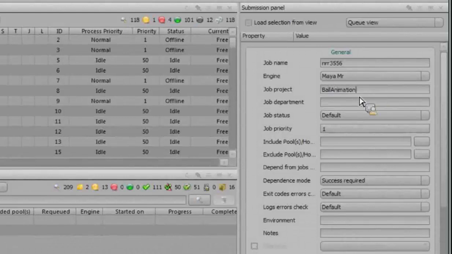Your job project can be whatever you're animating or whatever your scene name is. Job department: SOFA, 3DDD, MEDIL, whatever it is.